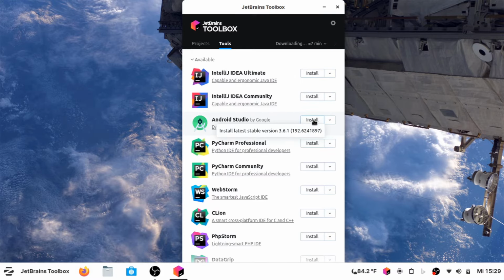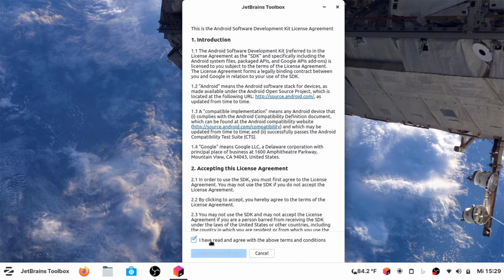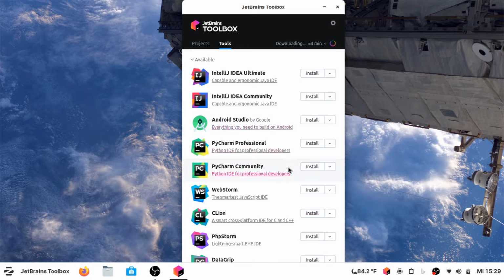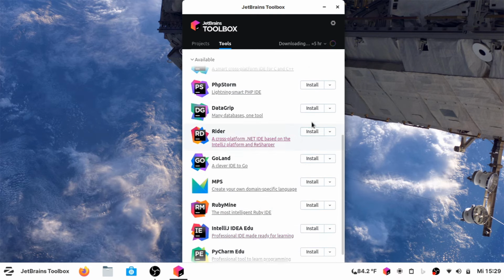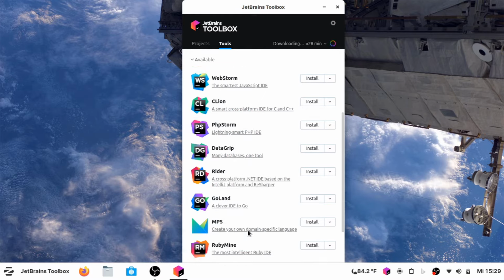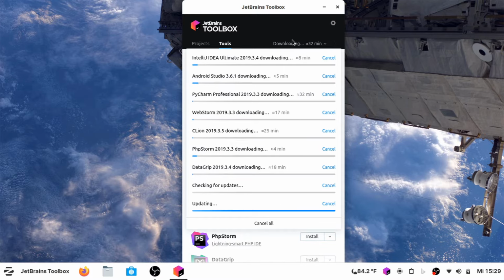Now I will just install everything that I need: IntelliJ IDEA for Java, Android Studio, PyCharm for Python, WebStorm for web development, PhpStorm, DataGrip for database management, and Rider for C# and .NET.